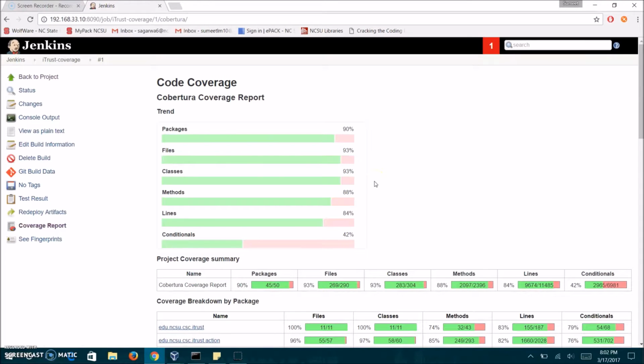This is the detailed coverage report. As you can see, I told you it was the Cobertura tool that generated it, so you can see the title Cobertura coverage report.